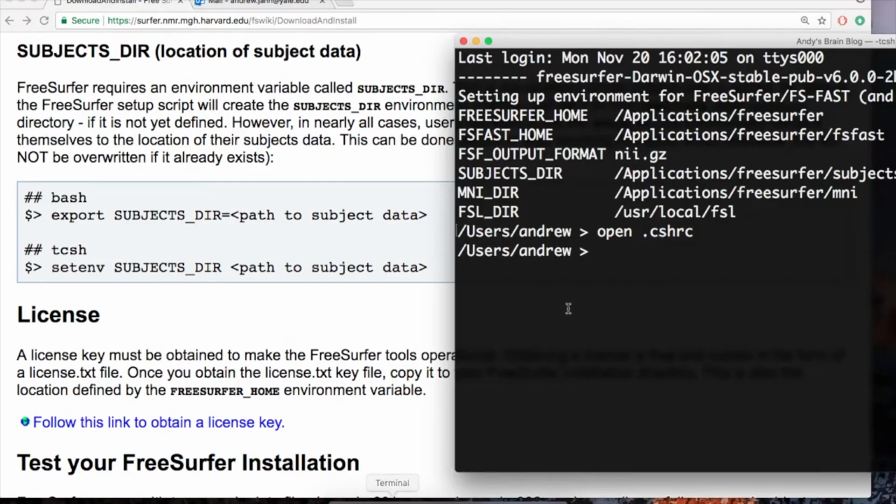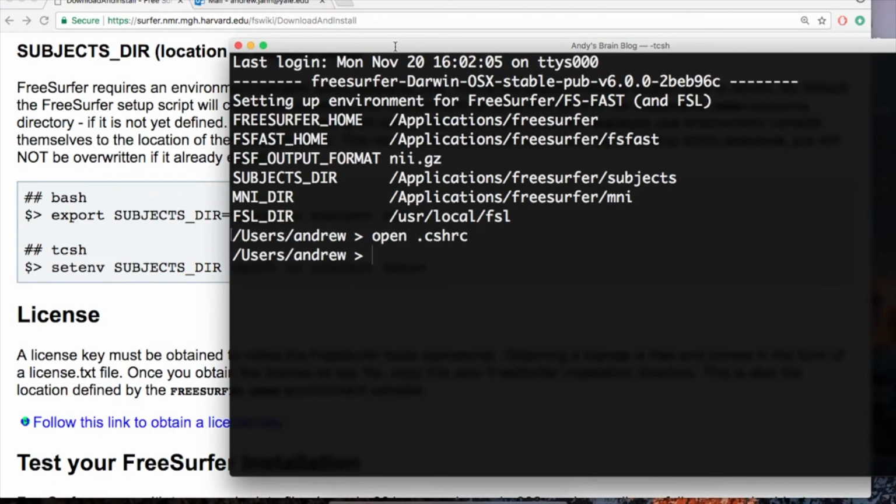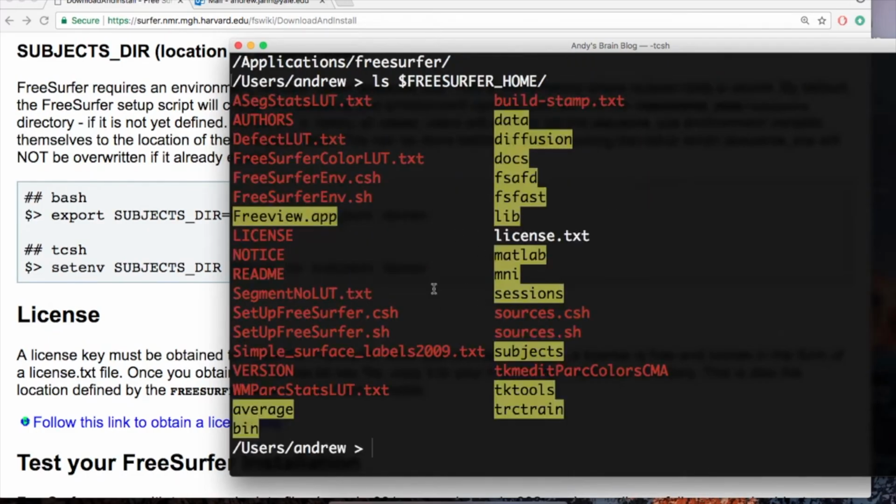There are two environmental variables you should be aware of. One is called FREESURFER_HOME. This is in all caps. If we look at that variable, it's in Applications/freesurfer, which is the default for the Macintosh download. Now within that, we have several different directories, which we'll get into at a later time.